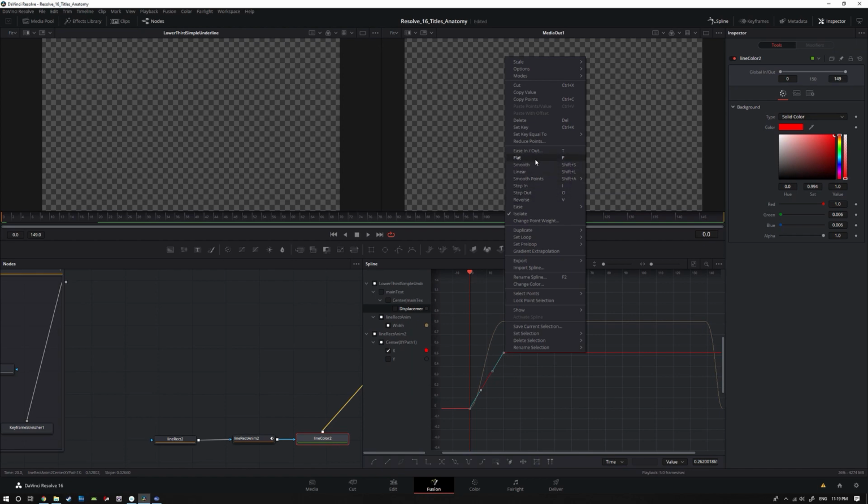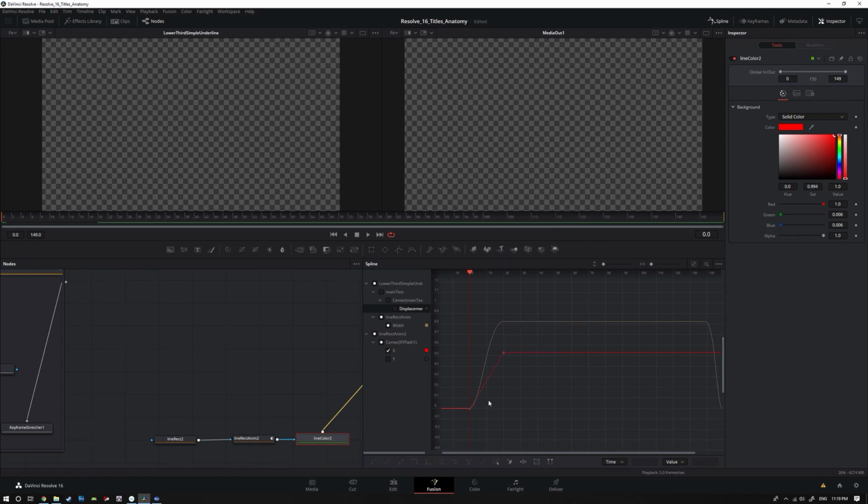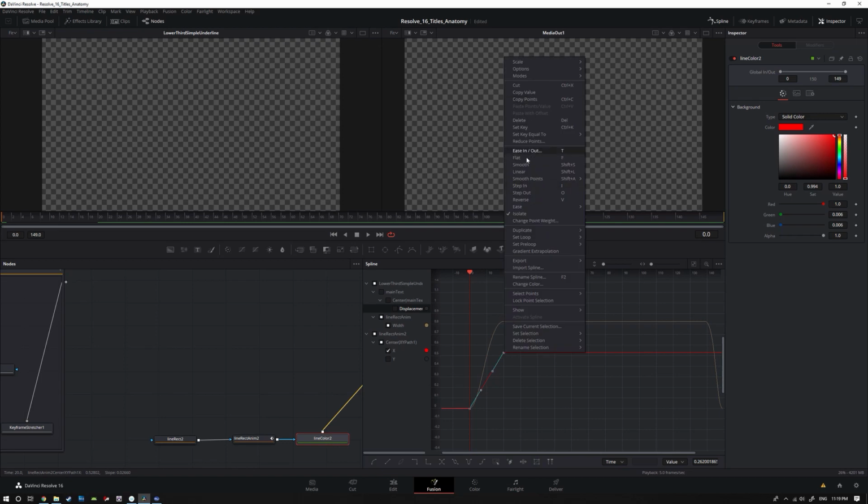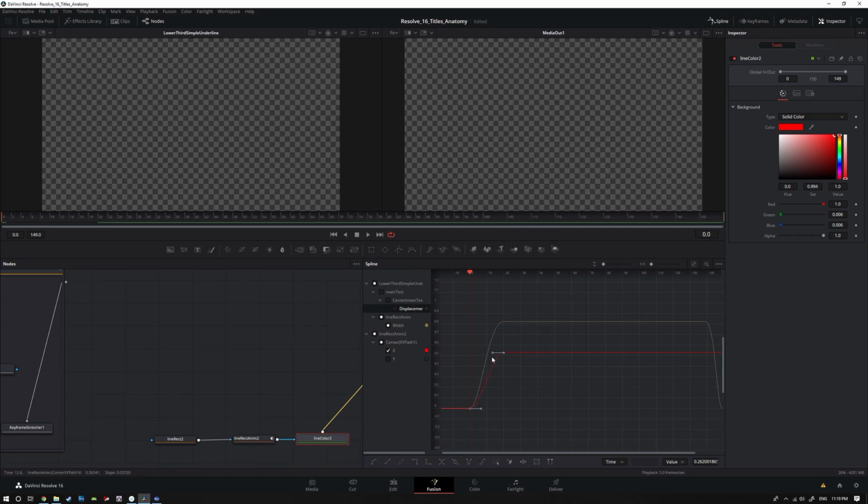Now flat, it's kind of an unfortunate term because flat sort of might imply what we see here. But flat is not referring to this transition. It's actually referring to this spline handle here. It's going to flatten this spline handle out. Let me show you. Click on this, right click, and flat. So now these two spline handles have been set horizontally, which gives a nice, easy, smooth transition. So we're going to stick with that.